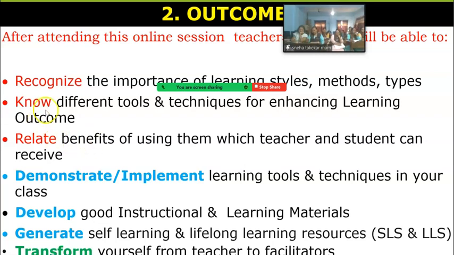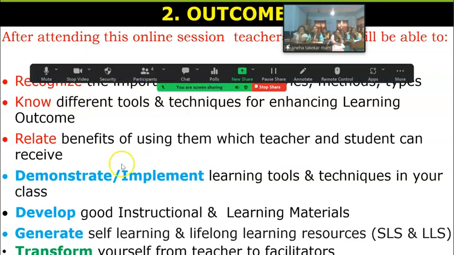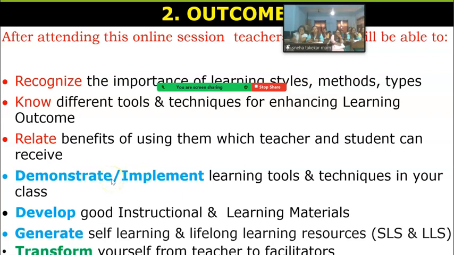Then, not only this, these are lower order learning outcomes. You might know that learning outcome levels are there, six levels according to Bloom's taxonomy. So I have designed higher order learning outcomes also. Not just one-way sharing of information and knowing this, but you will be able to demonstrate and implement learning tools and techniques in your class.